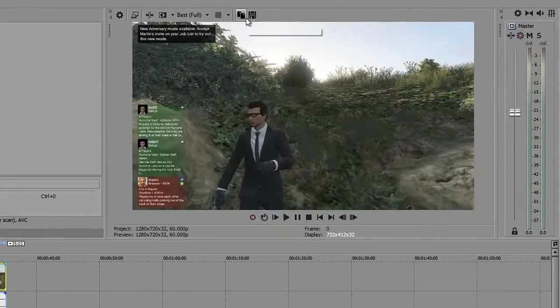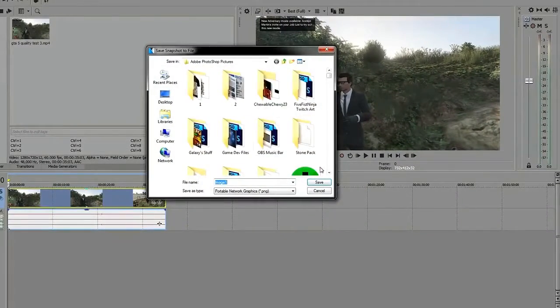The last two are all about screenshots. So if you want to take a frame out of the video and make it into a screenshot, let's say you are recording yourself and you want to take out a frame to make it your thumbnail of the video, you click on this one and this will pretty much save it.